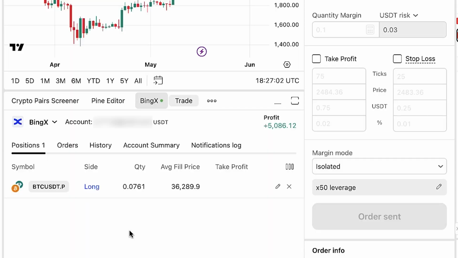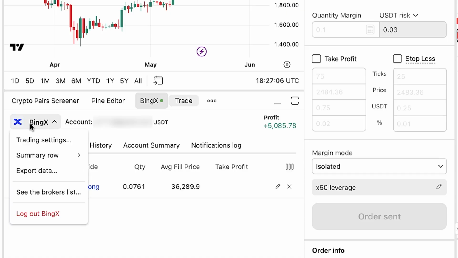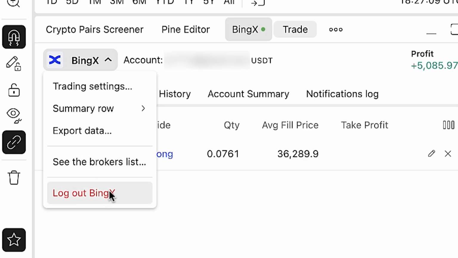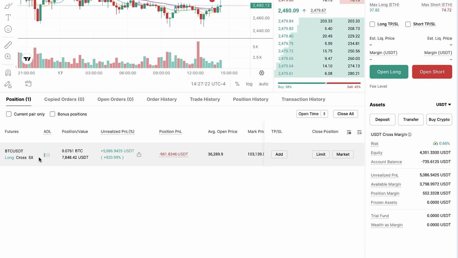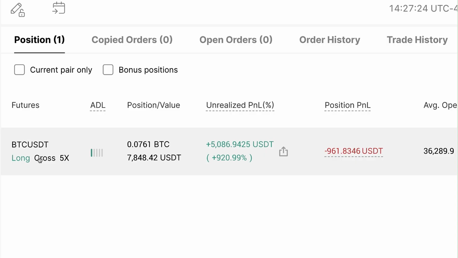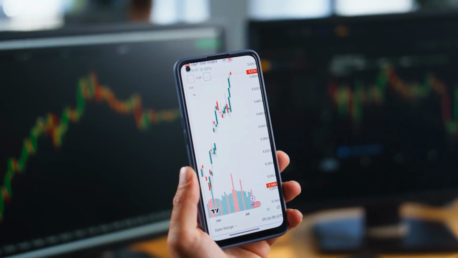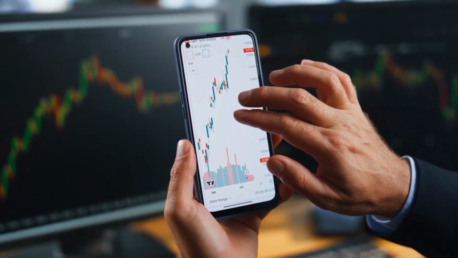When you want to disconnect TradingView from BingX after your trading session, you can click here, and then you click here log out BingX. And you can see it's now successfully disconnected. You can see here on BingX that my BTC USDT still remains open. My recommendation is that you diversify and learn to use also TradingView and other exchanges.